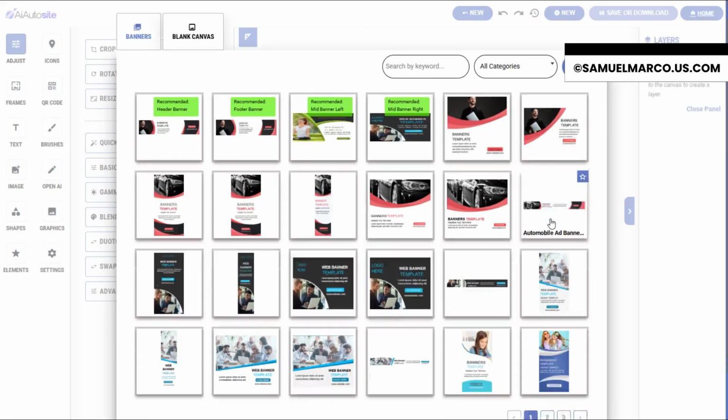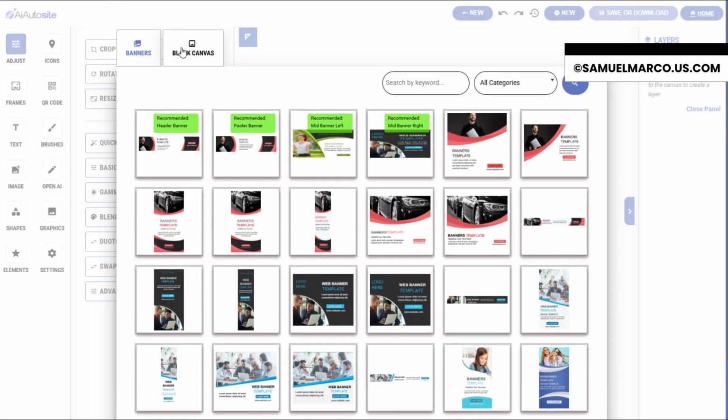Once again, you have many templates to choose from, or you can start with a blank canvas. Here at the top of the templates, you'll see that we have 4 banners specifically sized for your website. The header banner, the footer banner, the mid banner left, and the mid banner right. Let's take a look at where those banners go and what they look like.